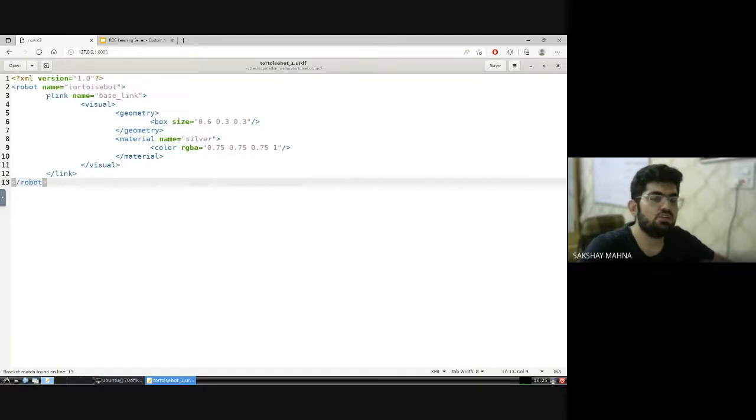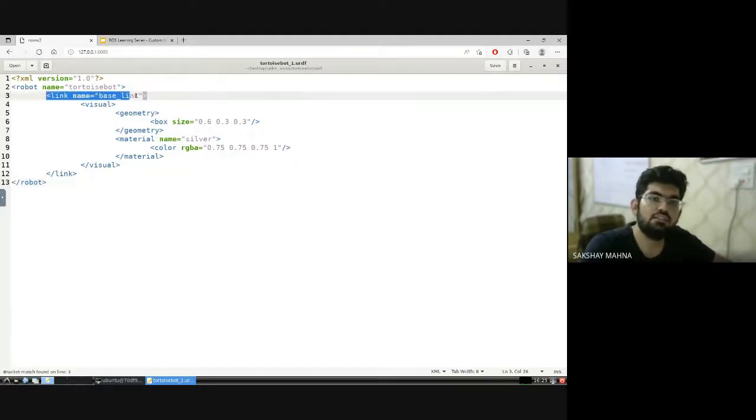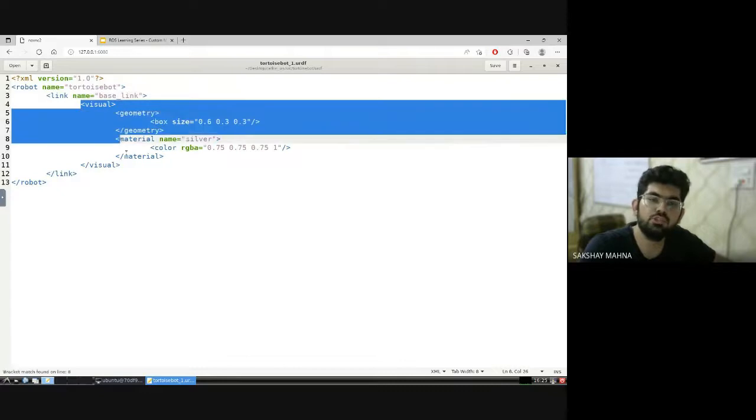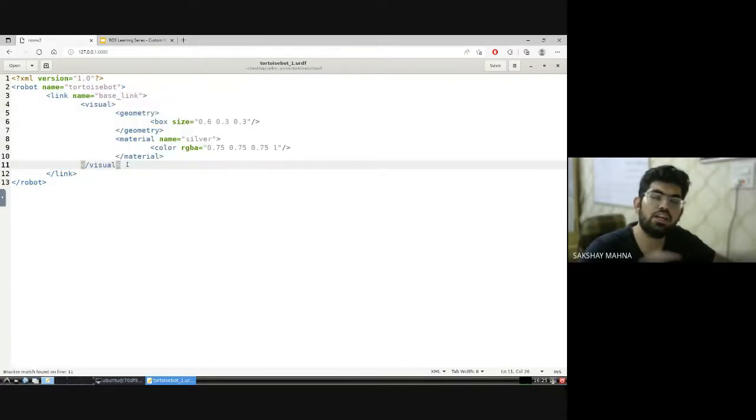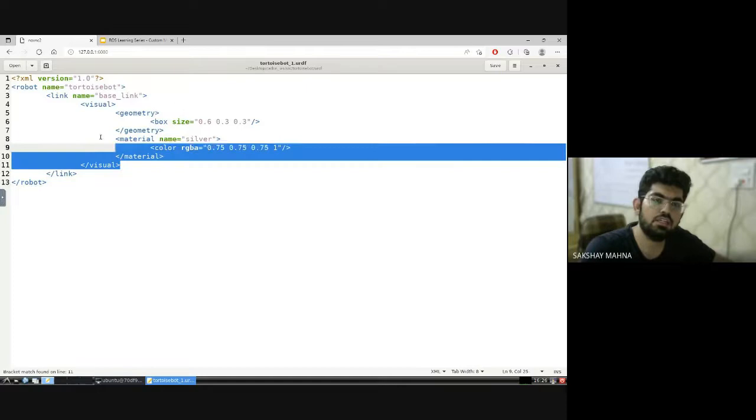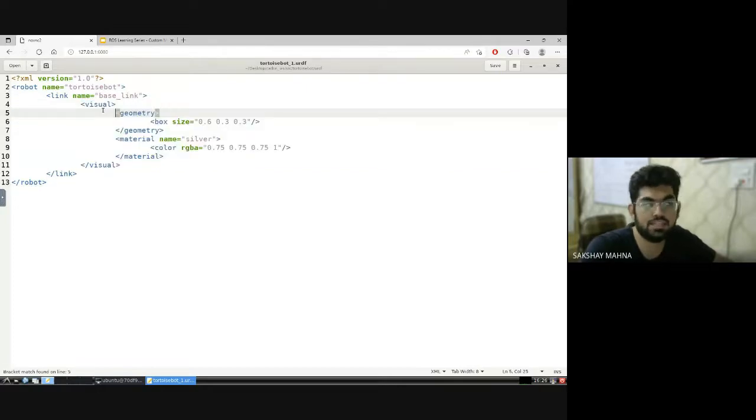Inside this, we are going to create our first link, and that first link is going to have the name base link. So we create the tags for that as well. Now, for the initial few slides that we're going to discuss, we are only going to define the visual component of the URDF. The rest we are going to derive as we go along. We first want to see how the robot is looking. That's why we are only considering the visual tags for now.